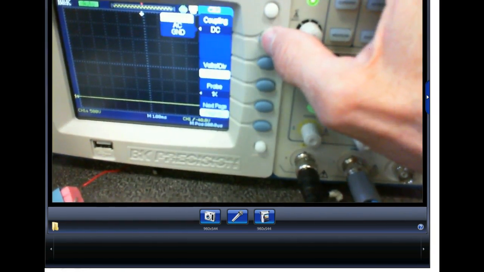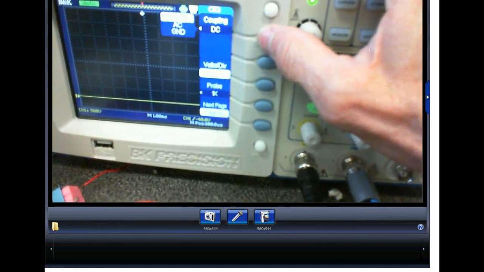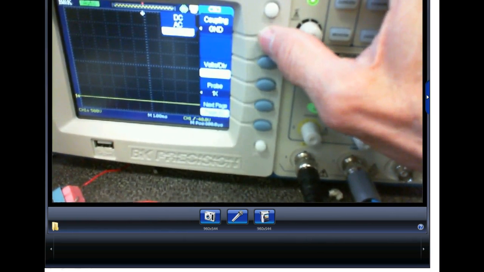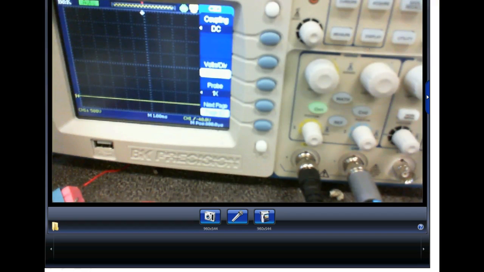So I'm going to come up here and I got my coupling on DC. One thing that gives people a lot of problems is AC and DC on the oscilloscope. Right now we're not going to use AC on the oscilloscope. I don't use the term DC for the oscilloscope, I don't mean direct current. I call this direct coupled.